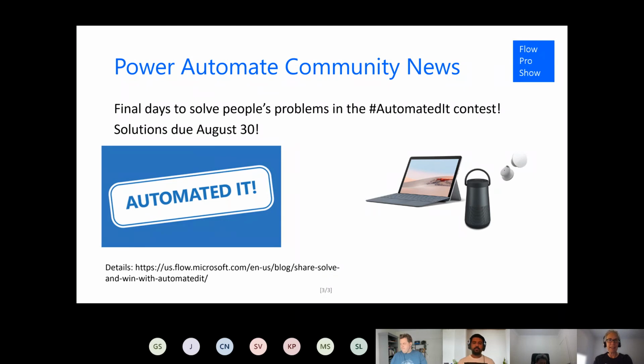And lastly, I think there's a contest going on, if you didn't know it, on Twitter. So if you check out that hashtag, Automatedit, that is about the contest for solving people's solutions.